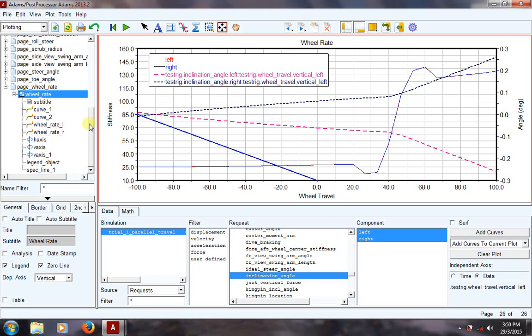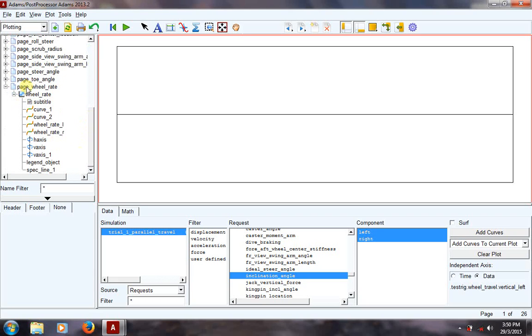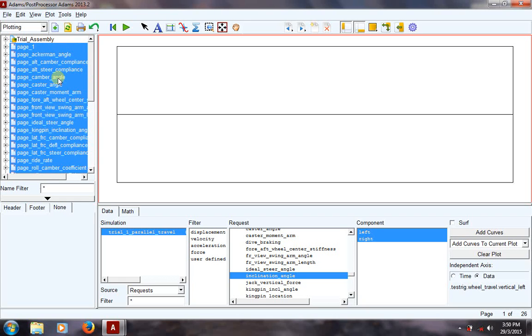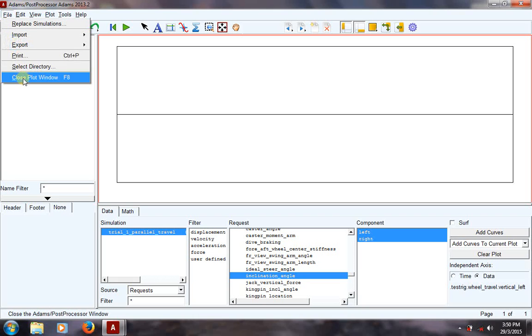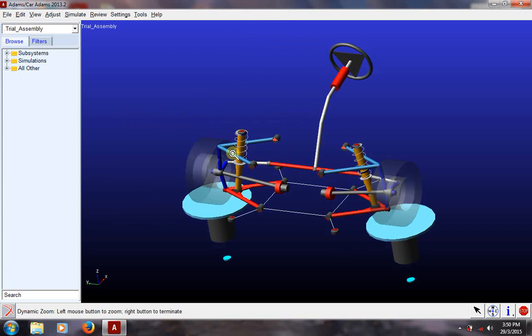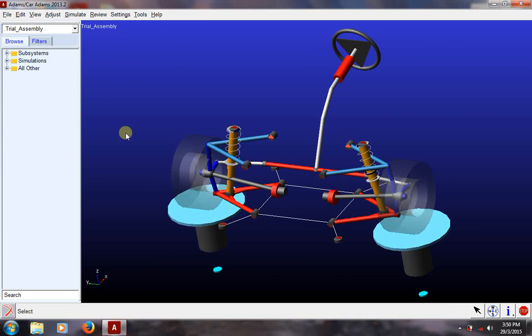To close it, let's first remove this. Shift, select, then Ctrl+X, and it's done. Go to file, close plot window, and you're back. If you want to change the parameters again, go to Hardpoint table, and change them.